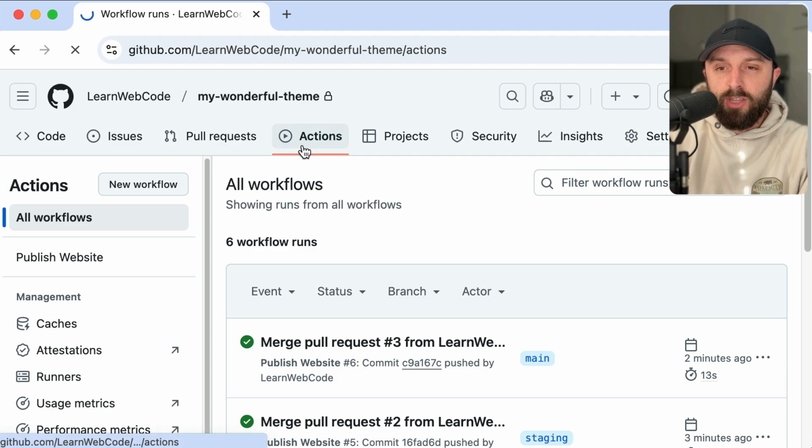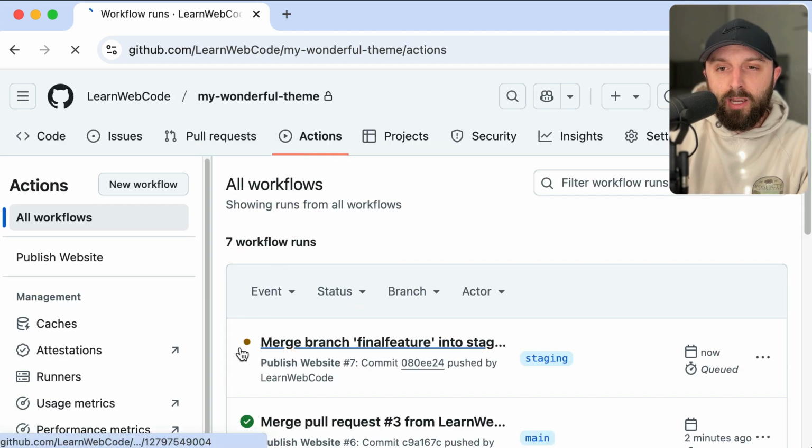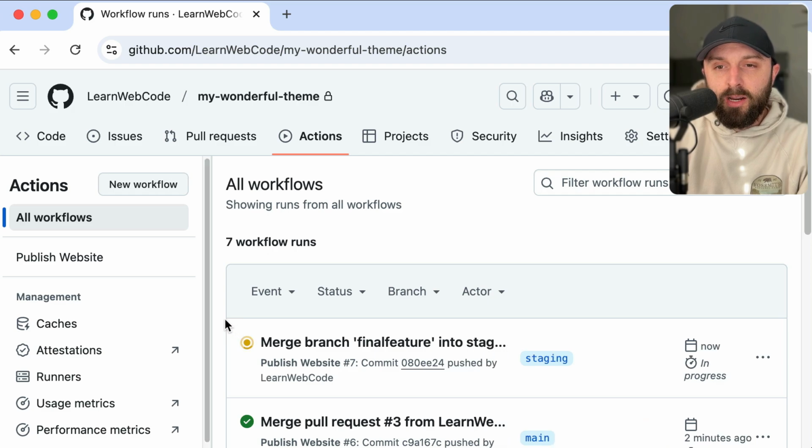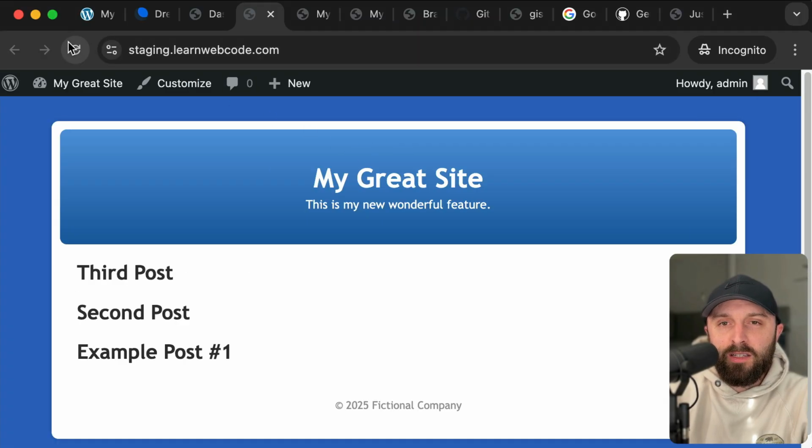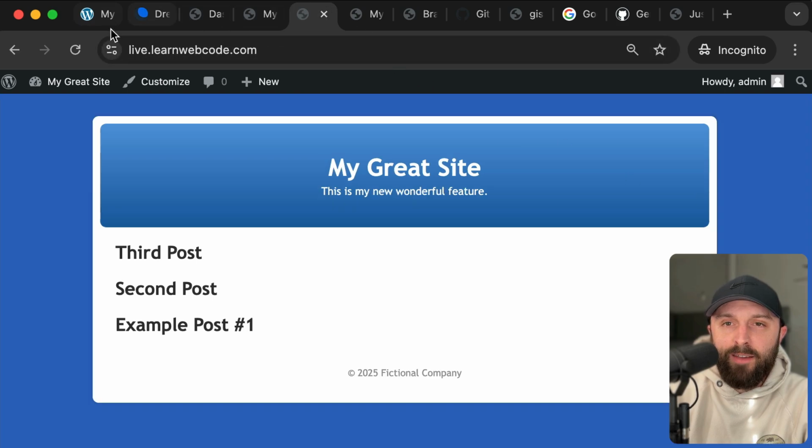So if we refresh the action screen, it's working. It's going up to the staging environment. Should be pretty quick. There we see it finished. So back on staging, if I hard refresh, cool, there we see the newest changes, but the live website is not updated. So now let me show you how you would do that, not through the GitHub pull request system, but just through the command line.